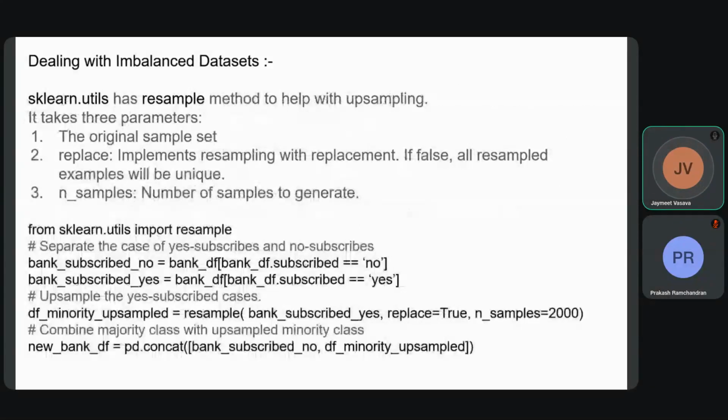To deal with imbalanced data sets, scikit-learn's utils module gives us the resample method, and it takes three parameters. The first is the original set itself. Next is replace, which implements resampling with replacement, which basically means that the data can be reused if set to true. If false, all the resampled examples will be unique. Then the number of samples, or n_samples.